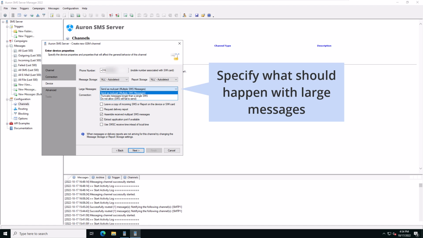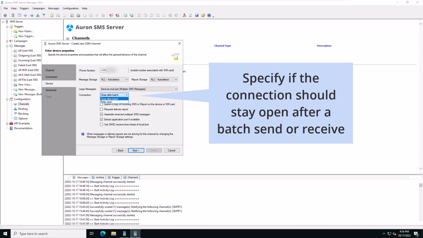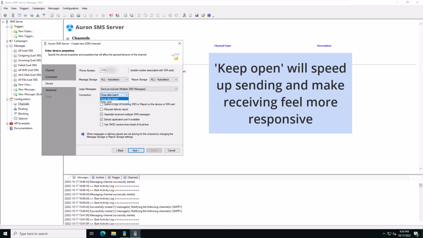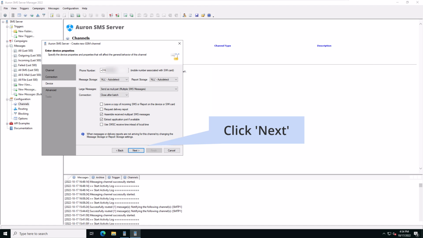You can also specify what should happen with large messages. Should they be sent as multipart, truncated to a single part, or should they fail to send? The default option sends large messages as multipart messages. With the connection option, you can specify if the connection to the GSM modem should be kept open or be closed after every batch. Setting this to keep open will speed up sending and make receiving messages feel more responsive. However, for a lot of GSM modems, it's more reliable to close and reset the connection after every batch. Click on Next to accept these settings.